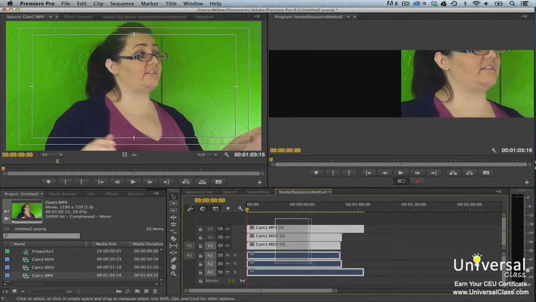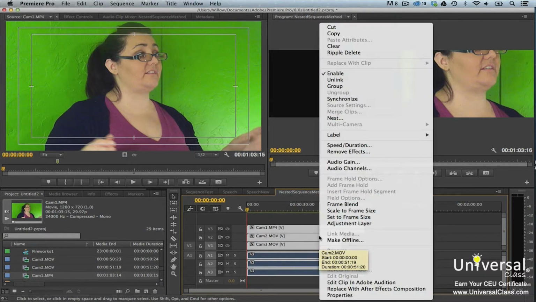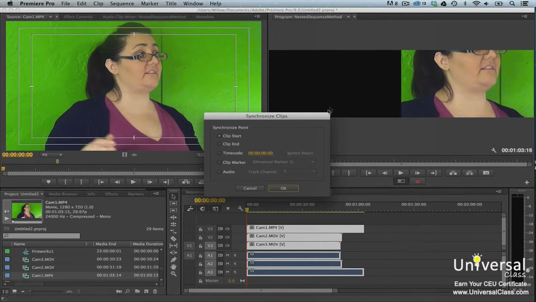Next, select the tracks in the timeline. Right-click on them and select Synchronize. You'll then see the Synchronize Clips dialog box. Choose Timecode and click OK.